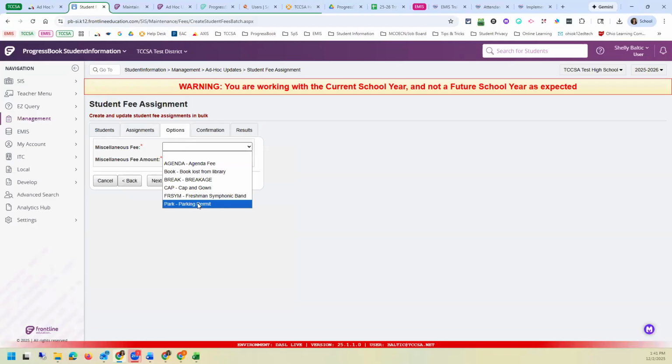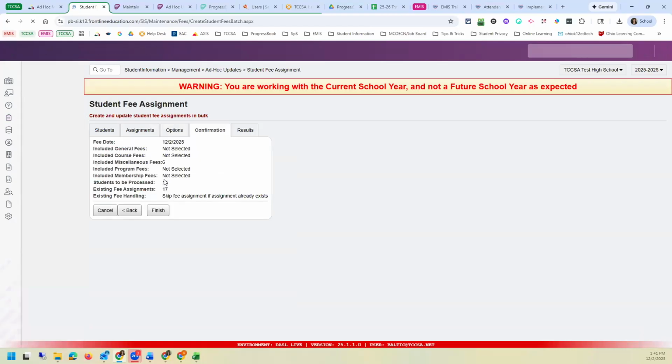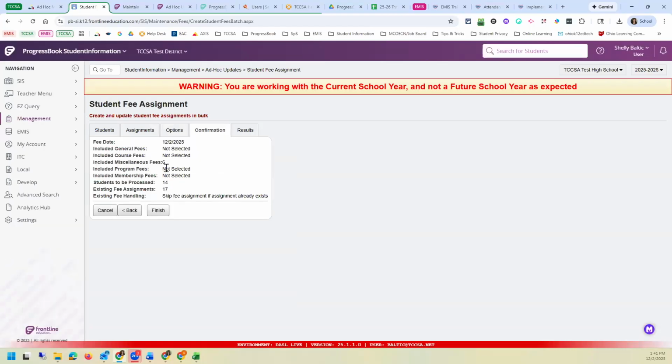And it's for a parking permit, and then maybe it's $15. And then I can add it to that group of kids. And you can see it's going to be included. So students to process, 14. I'm not going to go through and finish that, but you can do student fees that way.